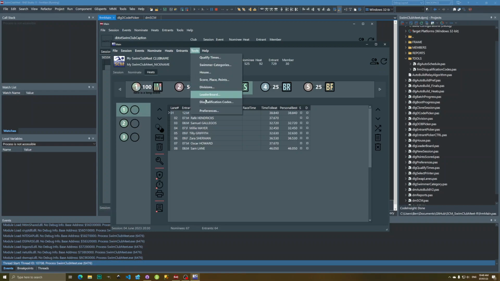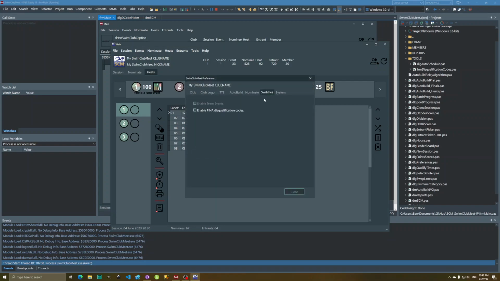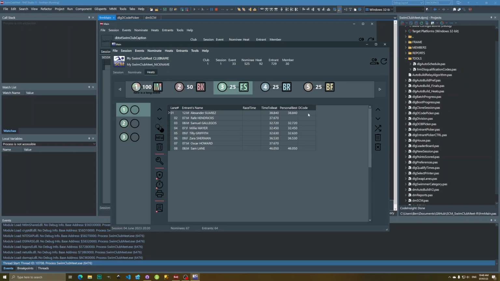So let's turn over to the Fina codes. We go to switches, enable Fina. And now you see this column, DQ code, which is the disqualification codes. So how do we disqualify someone? Well, we'll click here. We can click on this ellipsis button or we can just double click.